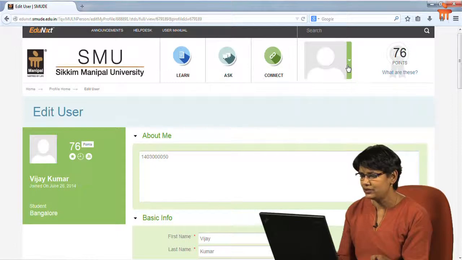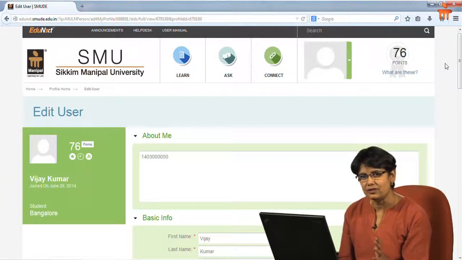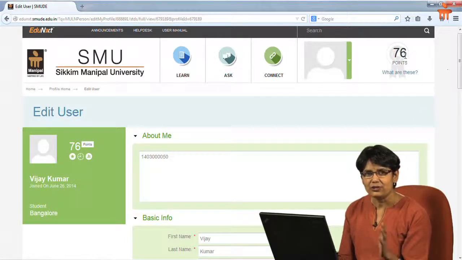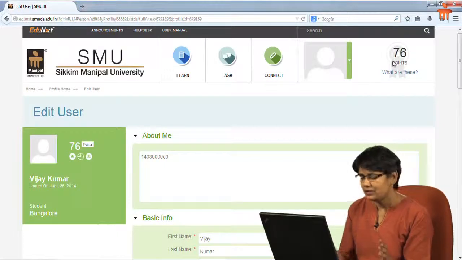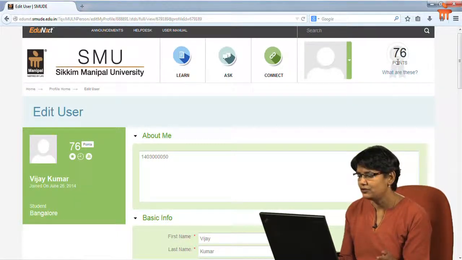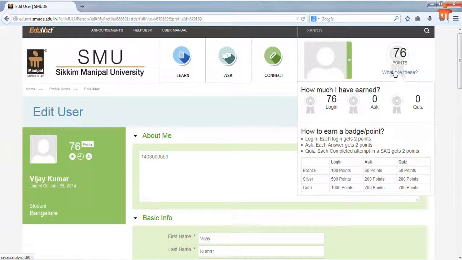Let me take a minute to explain to you about these points. You can see points and badge here, right? What are these points? For every login that you make into EduNext, you earn 2 points. And for every question that you answer on Ask, you earn 2 points. For every question that you attempt and answer using the MCQs here, you earn a point. This student is currently at 76 points. You can also see what badges you can earn using these points.